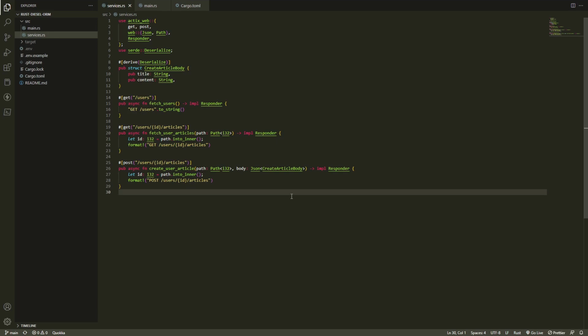In today's video, I'm going to show you how to add the Diesel ORM to an existing Actix Web API. This will allow us to communicate with a Postgres database and create persistent data. As you can see here, our API has three routes: get users, get user articles, and create user articles.